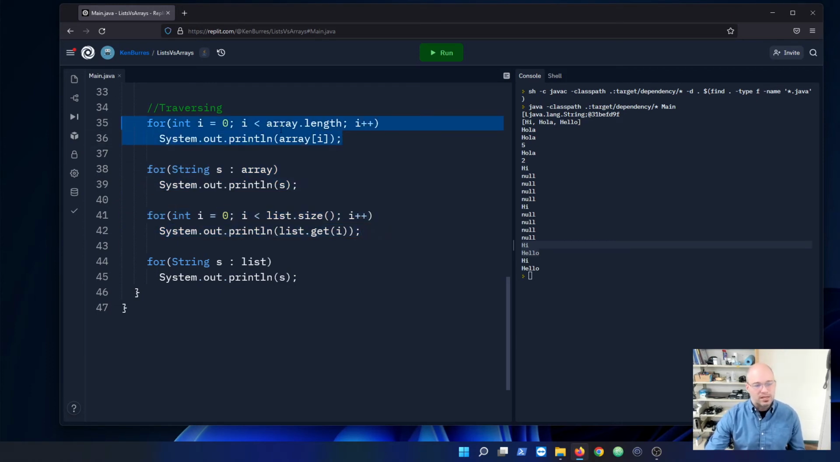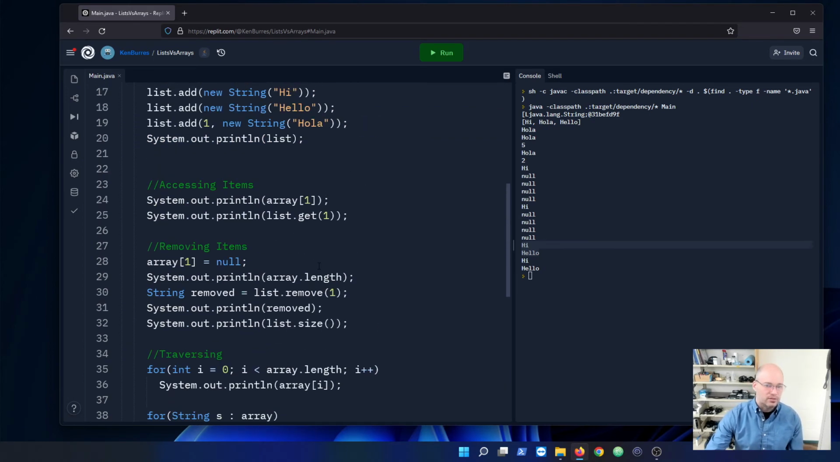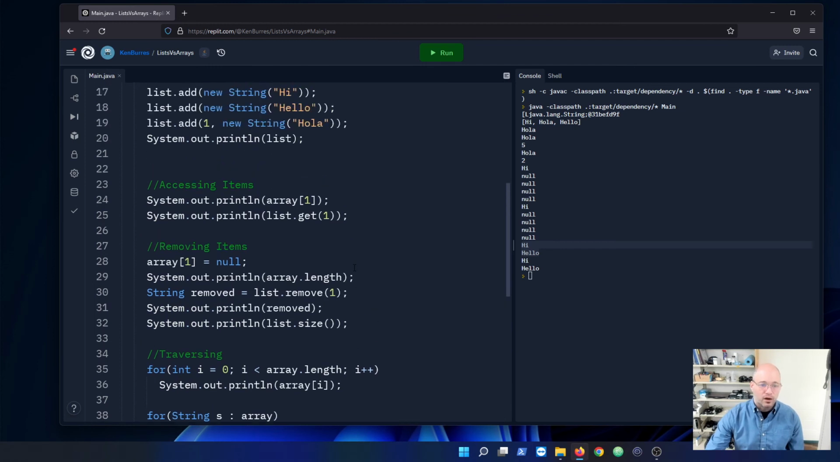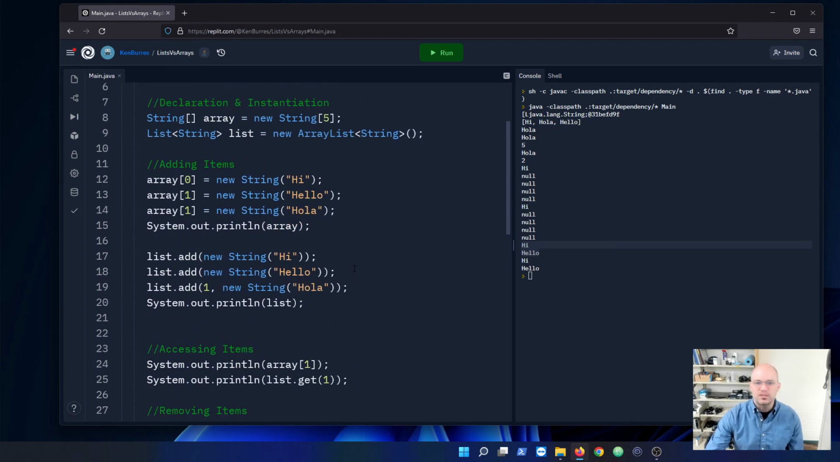All right, so that's a little bit of an overview of the difference between lists and arrays. Hopefully that is enough to solidify some of the thinking or some of the learning that you've had over the course of the year. There are many other methods that we can use in the list, but we don't really have an equivalent to them in the array list, so I don't really want to delve into them here.